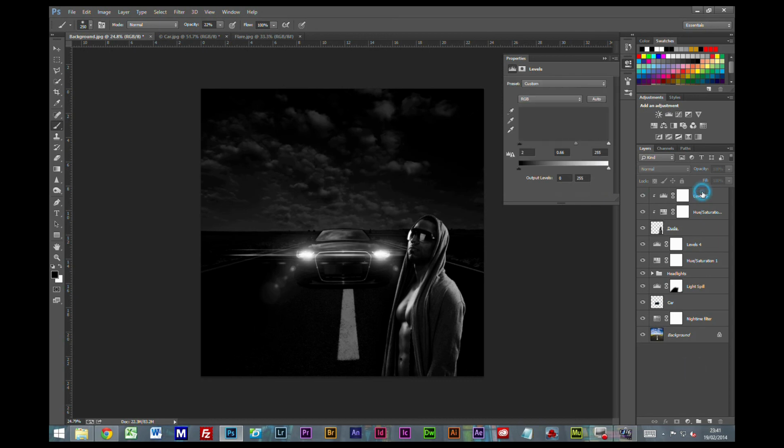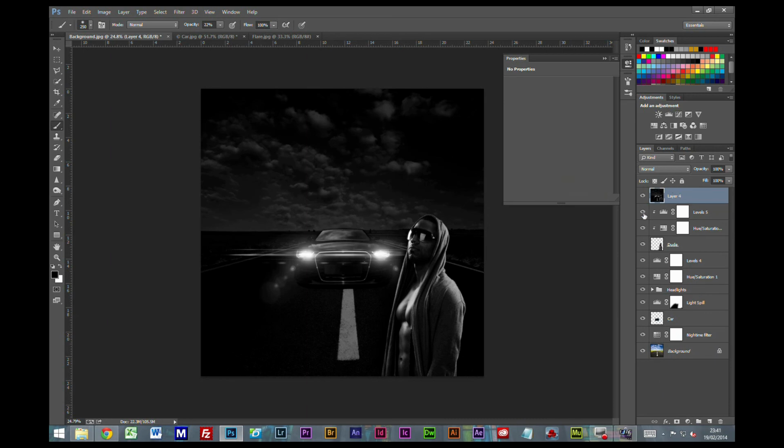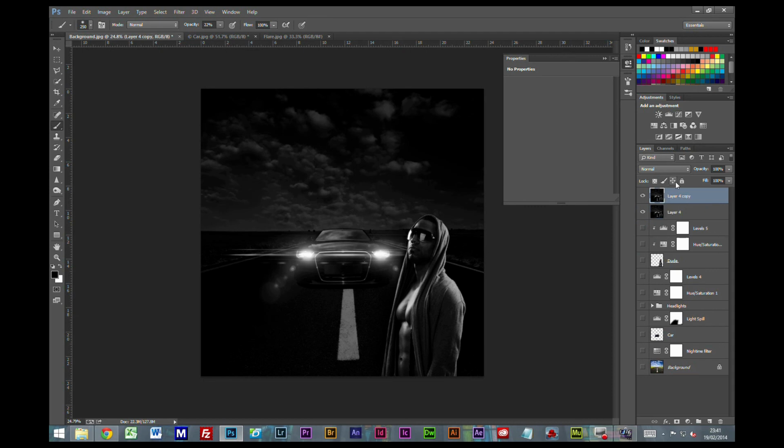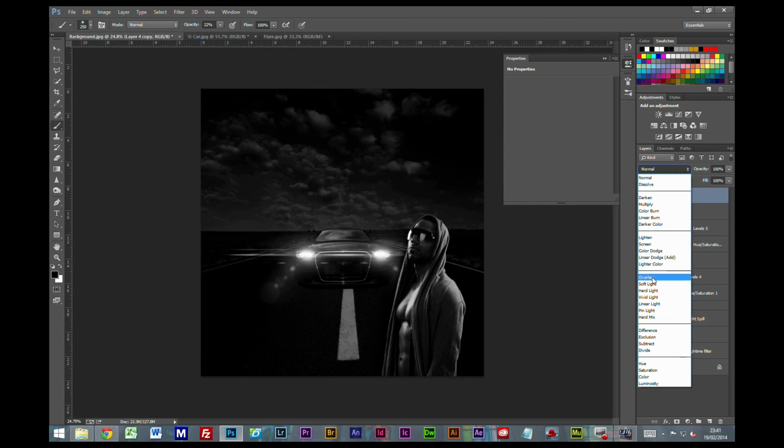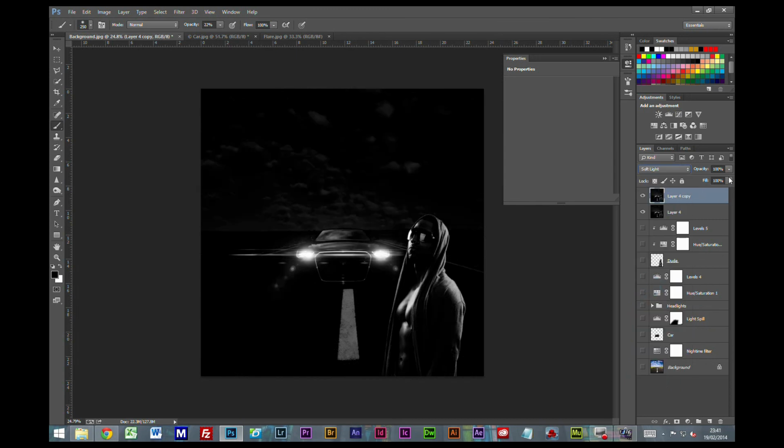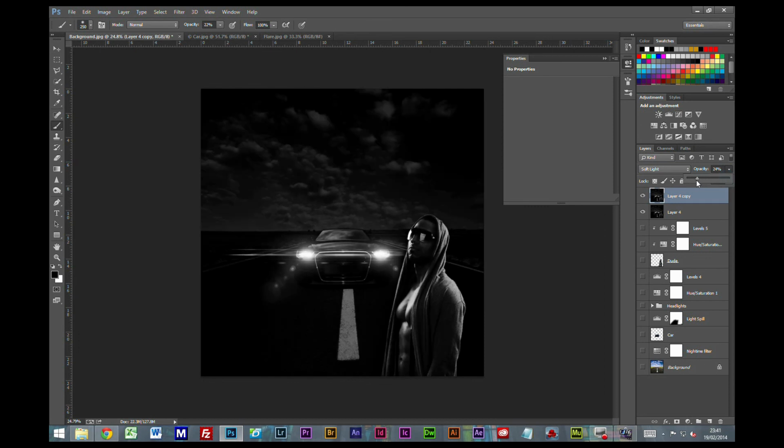And what we'll do is we'll make sure all these layers are selected. Shift, Control, Alt and E will give us a new flattened layer at the top, and we can Control J to copy that, and perhaps put this into soft light. And drop the opacity down. So it's just adding a little bit more contrast, and there you have it, that's your first composite.